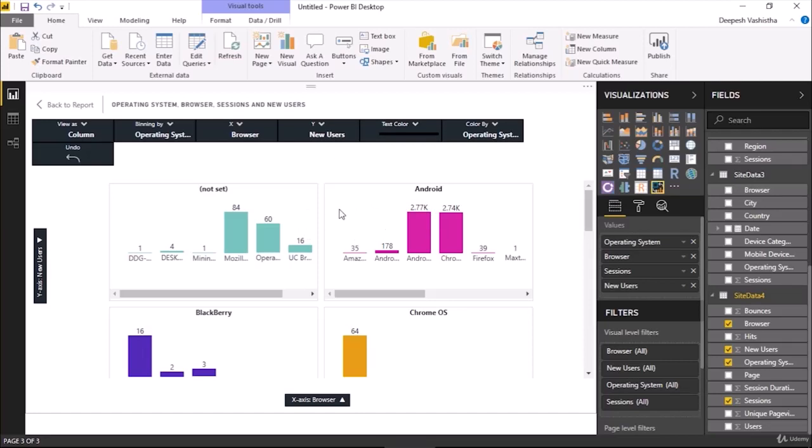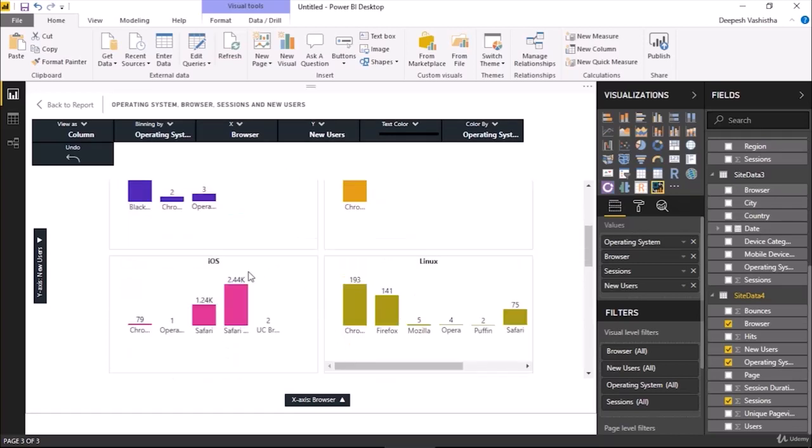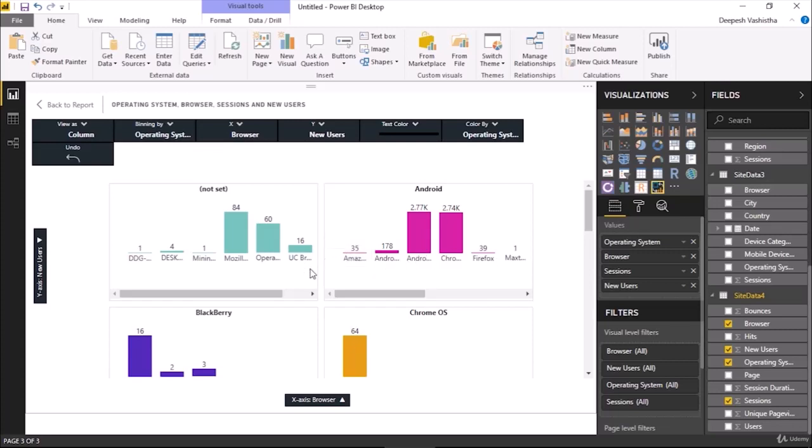In the meantime, we will be adding more visuals here, on the basis of the operating system. So Android, BlackBerry, Chrome, Linux, and the donut chart. On the x-axis I have taken all the browsers like Mozilla, Opera, UC, and all that stuff, sessions, and on the y-axis I have taken device category. So this is our device category, showing how many new users are viewing my website and the number of sessions.